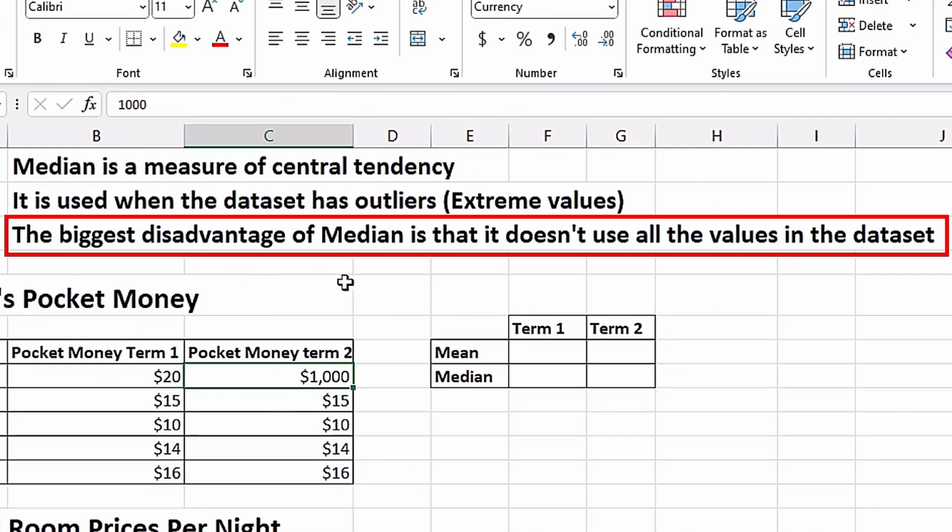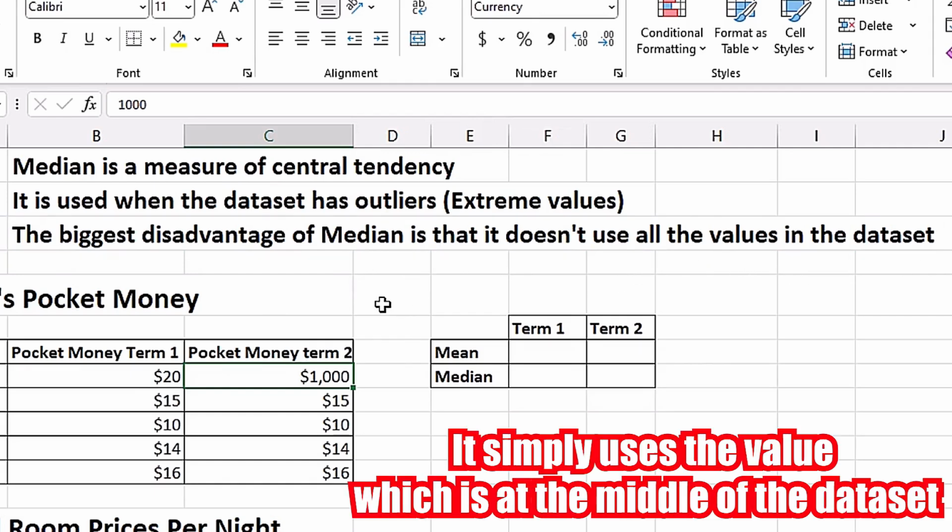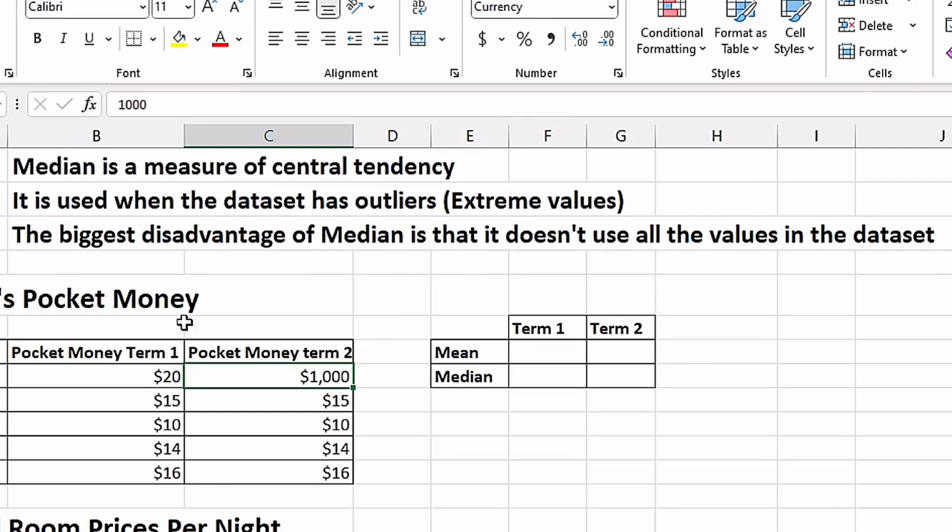Now, the biggest disadvantage of median is that it doesn't use all the values in the dataset. It simply uses the value which is at the middle of your dataset. But now let's see how we can calculate the median in Excel.